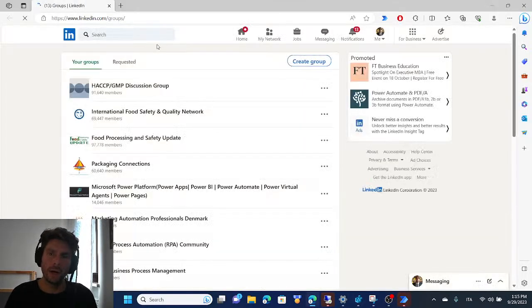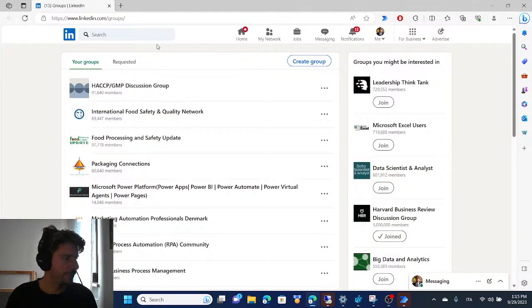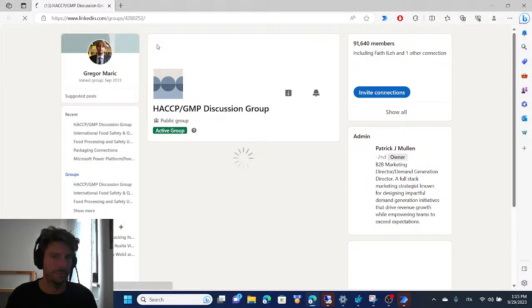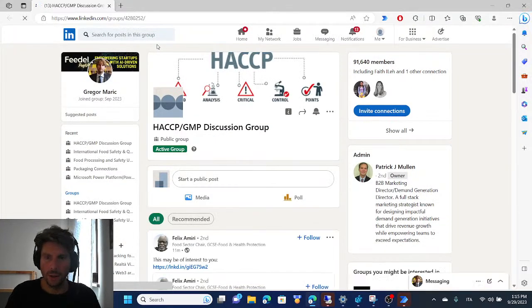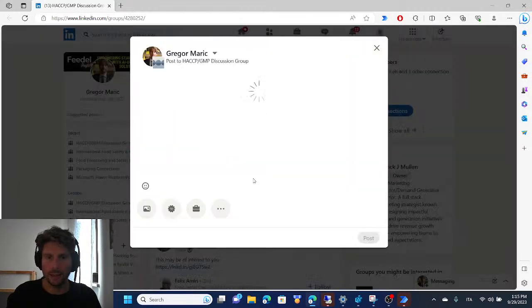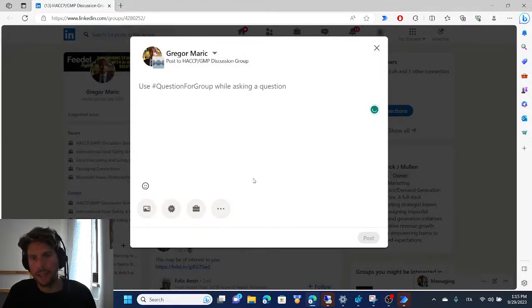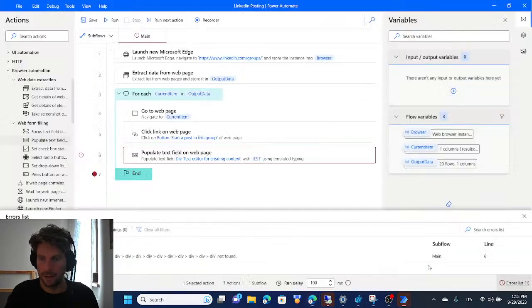All right, so far so good. It is working smoothly. It has done what it is expecting to do. And now let's see if it's going to write that text. I suspect it is not going to write the text. And let's see if there is an error. Yes, there is an error.